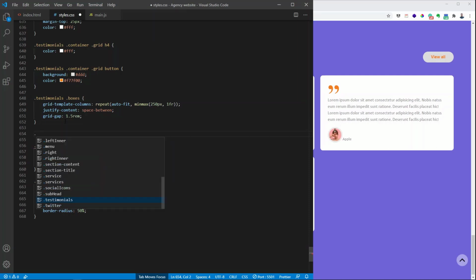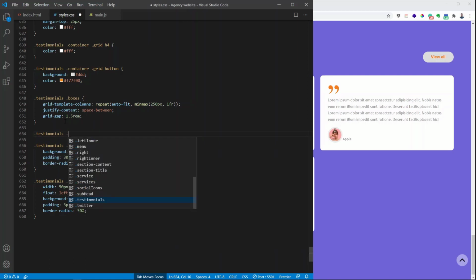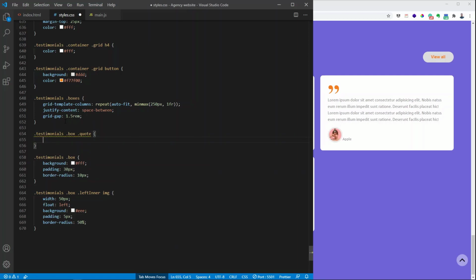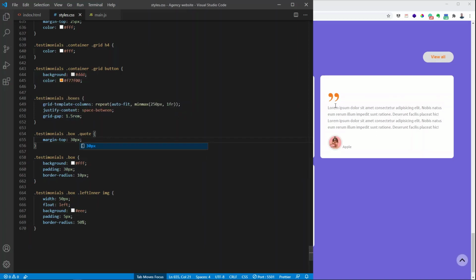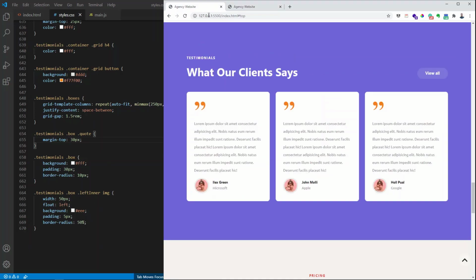I want the testimonial, the box, the box that has the quote. I want the margin from the top to be 30 pixels. Yeah, I want it to have a little bit of space from the top.